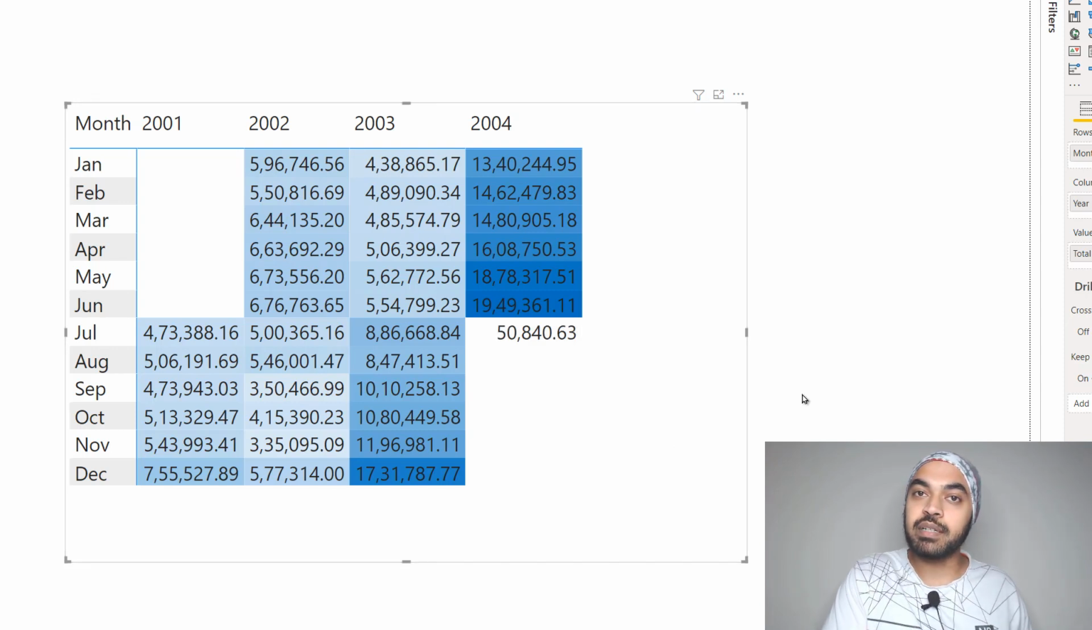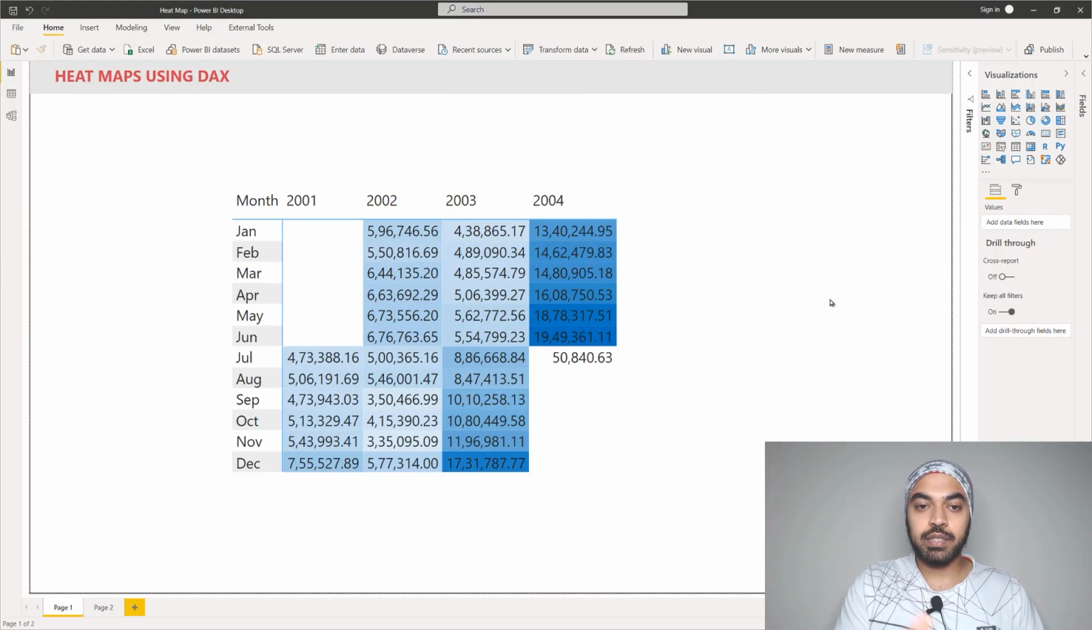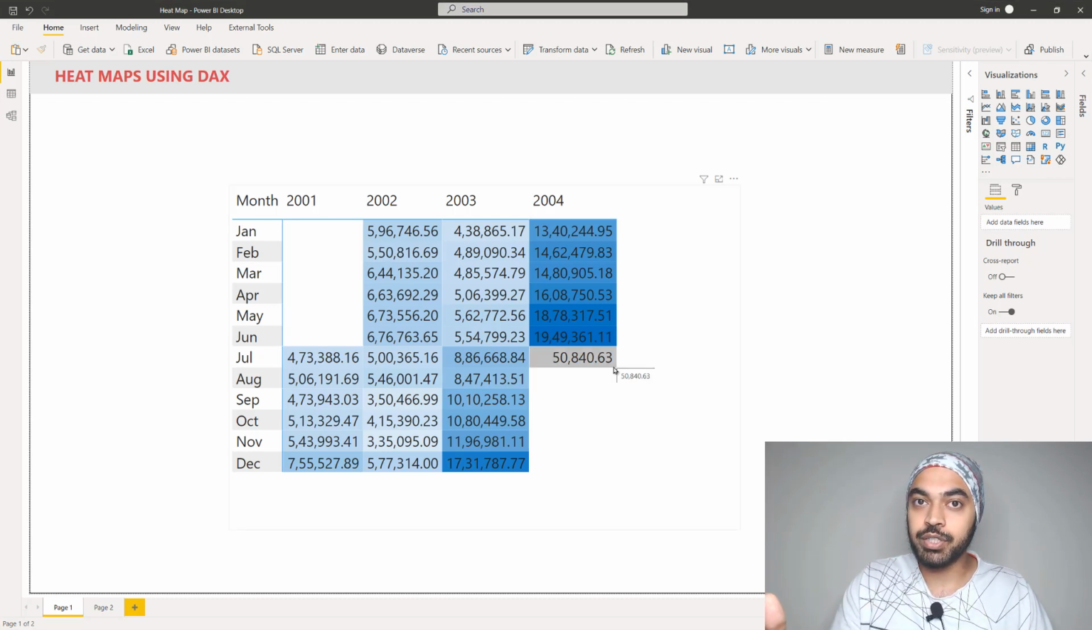Now, this is pre-built into Power BI. Let's just try to reverse engineer this, try to build that using DAX and not Power BI. Please take a look at this heat map. You can see that obviously the heat map has colors. So using any particular DAX logic, I need to be able to create a color.